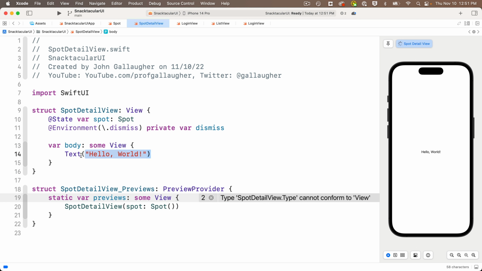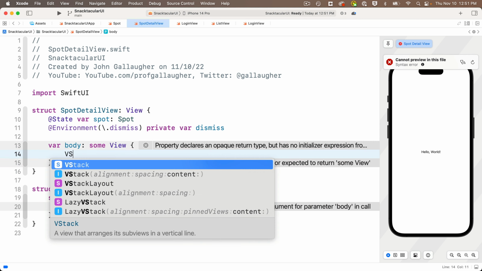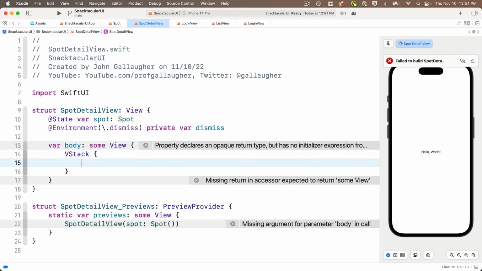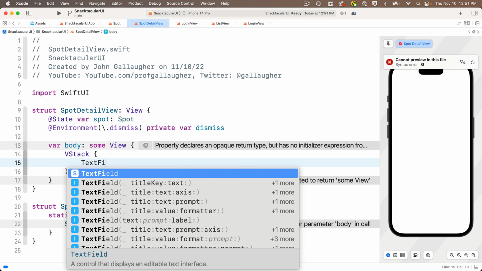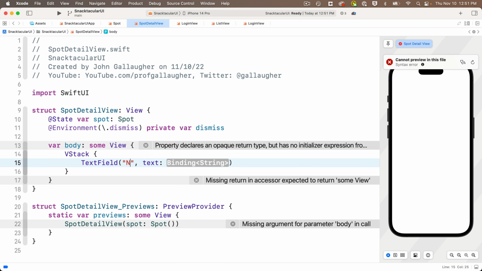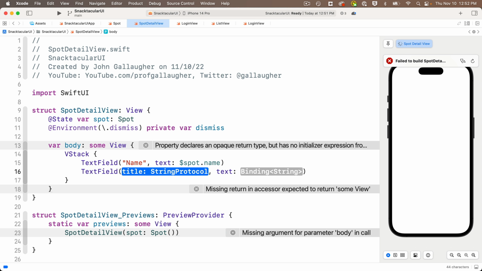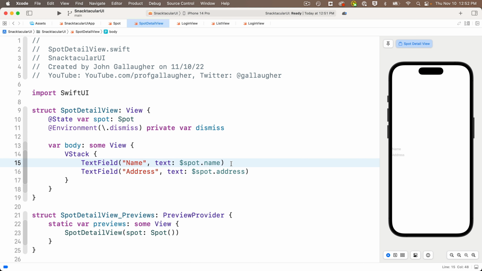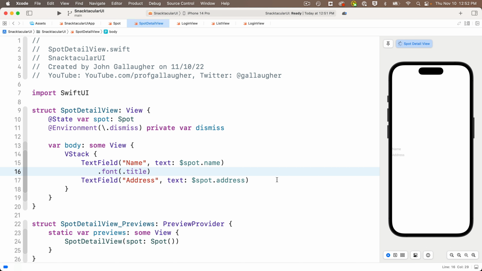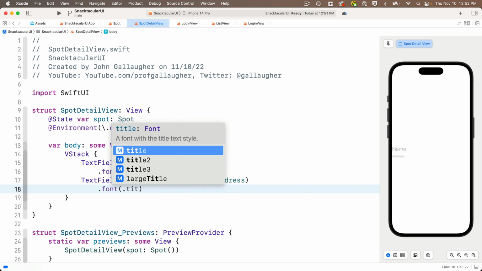Now I don't want to start with a text view. I'm going to delete that and replace it with a VStack, open and close curlies, and inside we'll add a TextField. Select the option with the title key and text. The title key will just be the string name, and that's what will show up as a gray placeholder in this empty text field. Then tab over. The text needs to be a binding value, so we'll say $, then lowercase s spot dot name. And below this we'll add another TextField with the string address as the title value and $spot.address as the text value. And I want this name field to have a .font modifier of .title, and the address field will have the font of .title2.